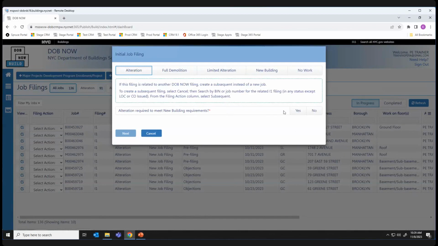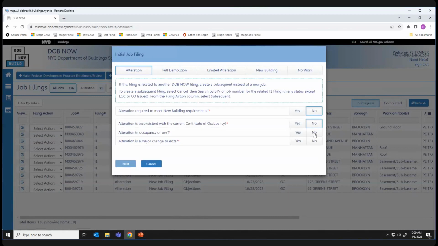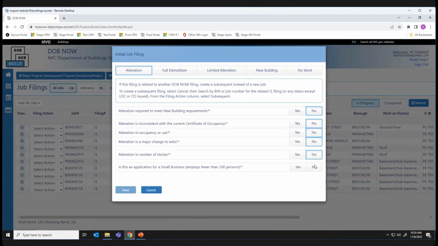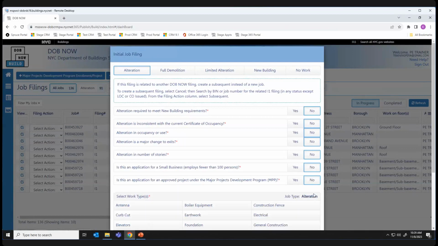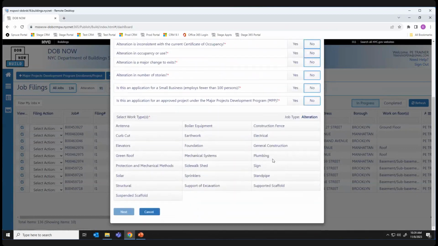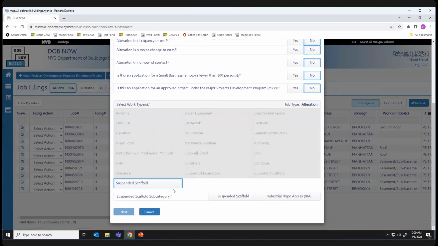Then it starts asking me the series of questions. As I said, for the purposes of demonstration, I'm going to answer no to these, but answer as is correct for your job filing. Then in the work type selection, I'm going to choose suspended scaffold. I must answer the suspended scaffold subcategory.